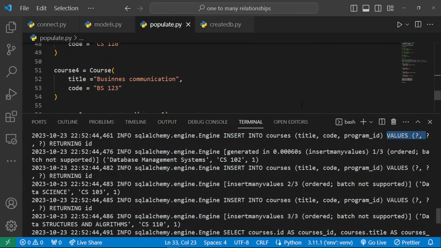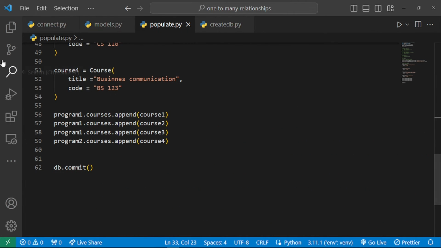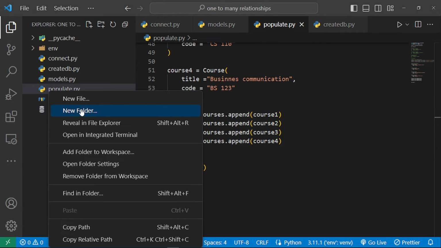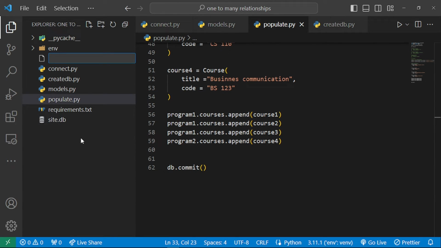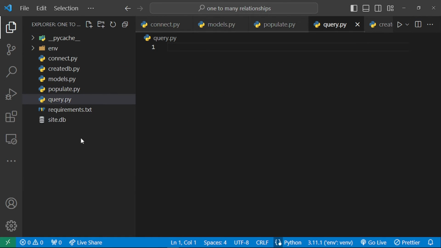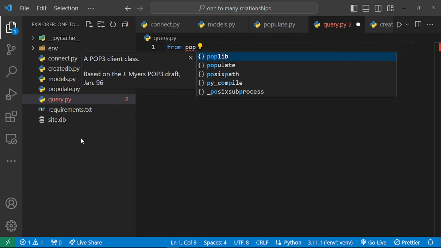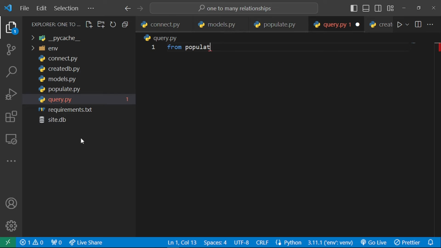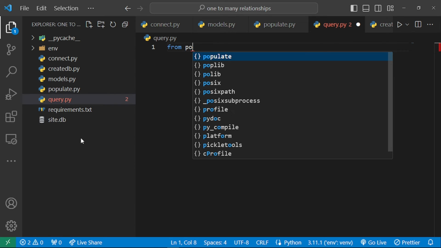So to do that, we shall go right in here. I'll create another module, and let me just call it query.py. The first thing I'll do is import our session object, the one that we created in our populate.db. So I'll say import populate. So this is actually going to be from populate.